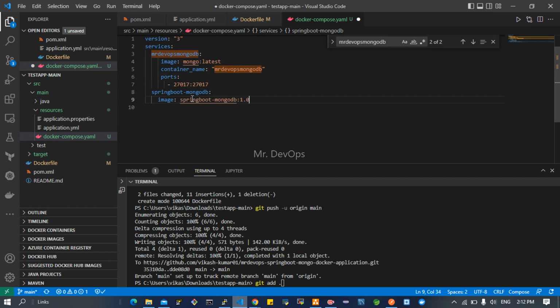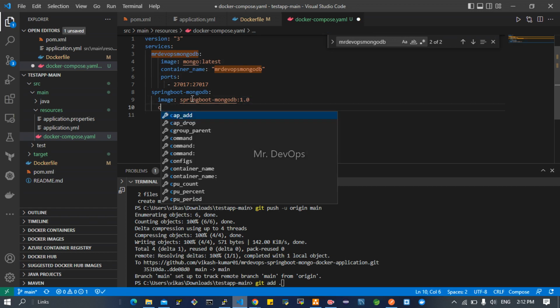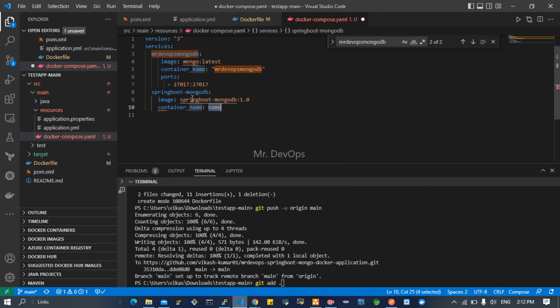With which tag? 1.0. Okay, you can make it any tag, right? Because you are creating. What is the container name you want to give? So container name I will use the same. Okay, which port? So port I will be exposing here 8080 as per the Dockerfile. You remember, this is the application port, right? The front end port. And now we have to create the links, right? So just simply come here and write the links.